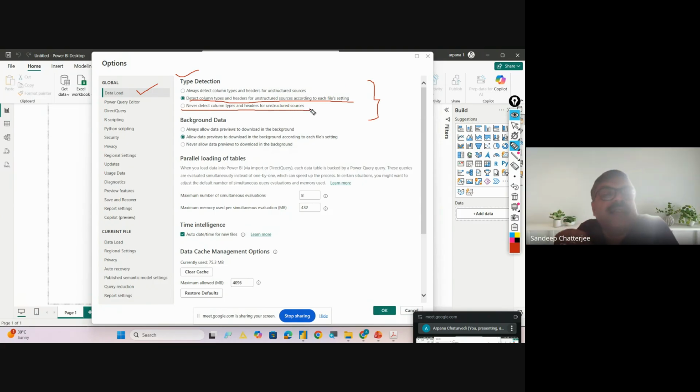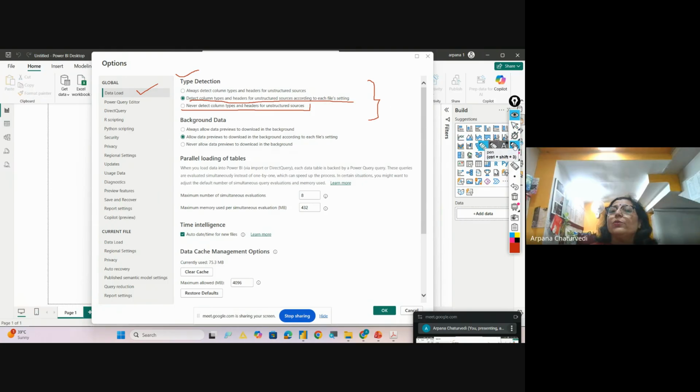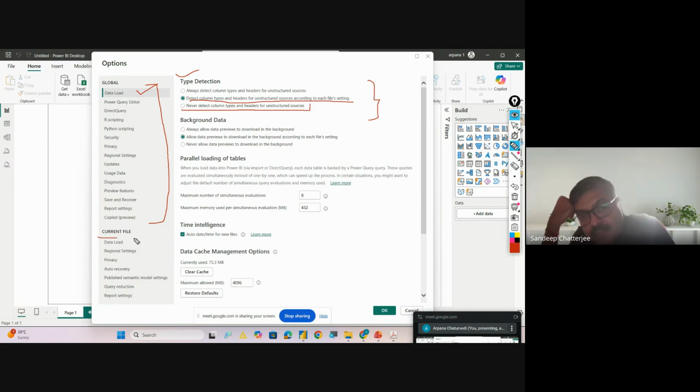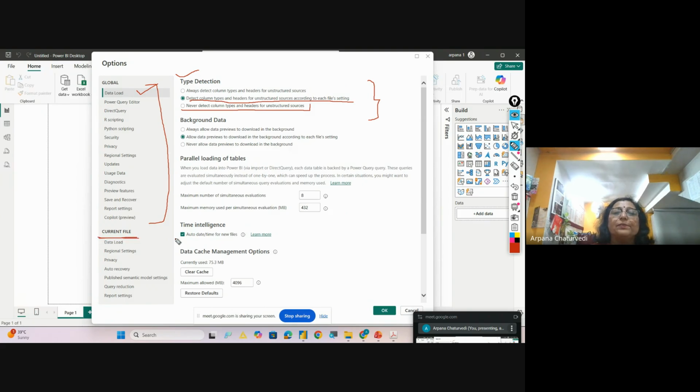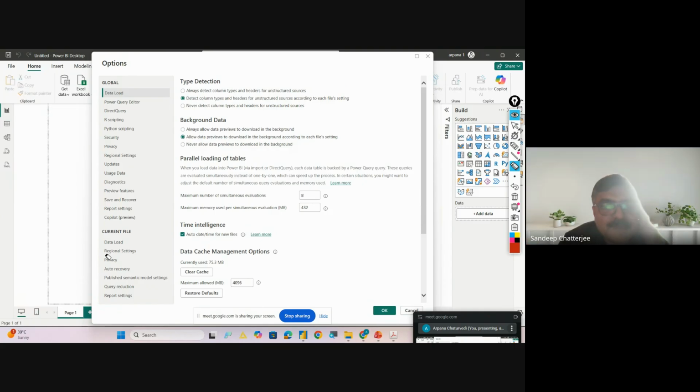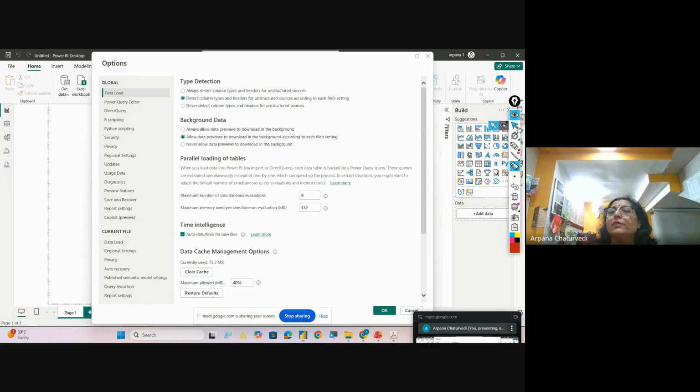This Global and Current: Global is whenever I will be working with Power BI, these settings will be common for all the files. And Current is only for the specific file. Clear? I usually go for Global only, because if I have to make changes in settings for many files, it's a problem. If it is a specific file, then only I go for Current.